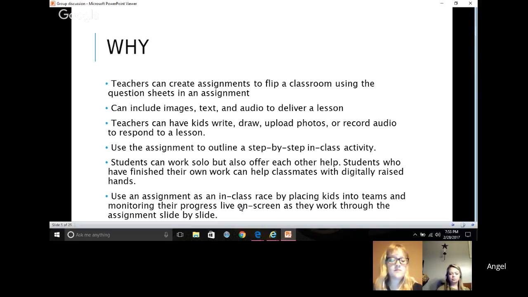work together. Students who finish their own work can even stop and help their classmates who also have digitally raised hands. Use an assignment as an in-class race by placing kids into teams and monitoring their progress live on screen as they work through the assignment side by side.